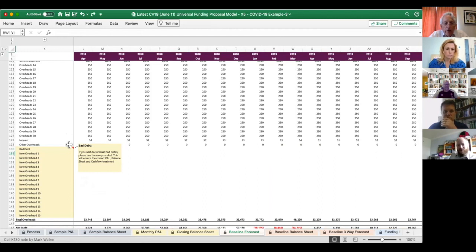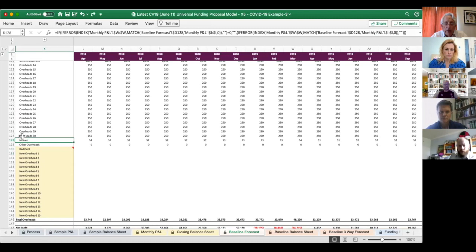Right. So if you want to forecast bad debts, please use that row provided, because bad debts are then coordinated with the balance sheet. So bad debt, taxation, and interest have pre-designated lines because they are coordinated with the balance sheet. So when we come onto that, anything else you put in there. So interest, use the line that's provided. It's a specific line that's provided there.